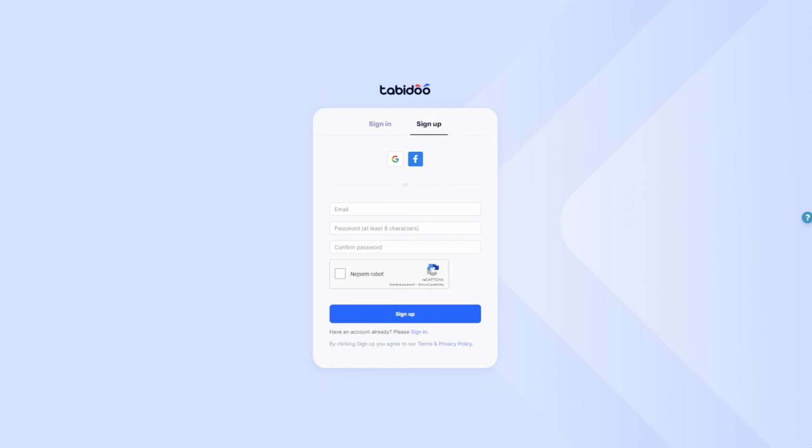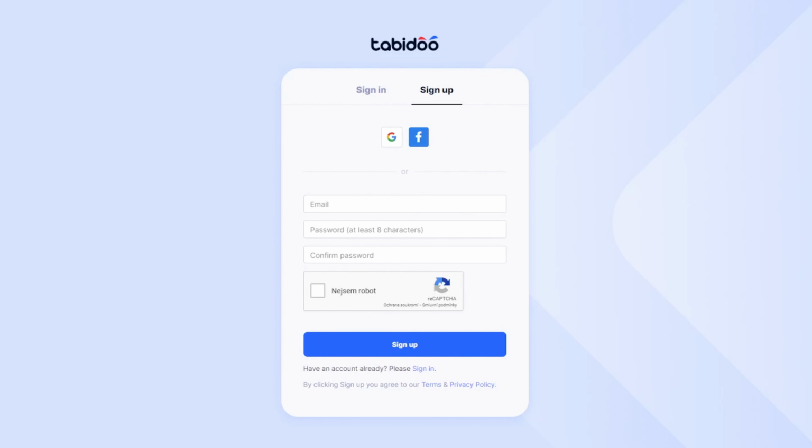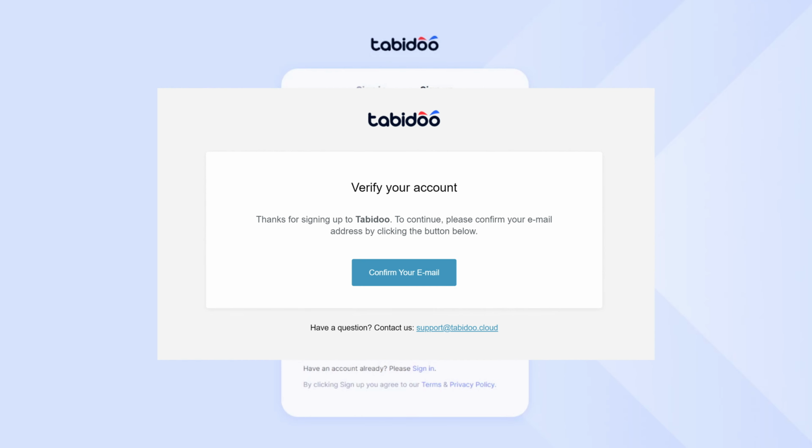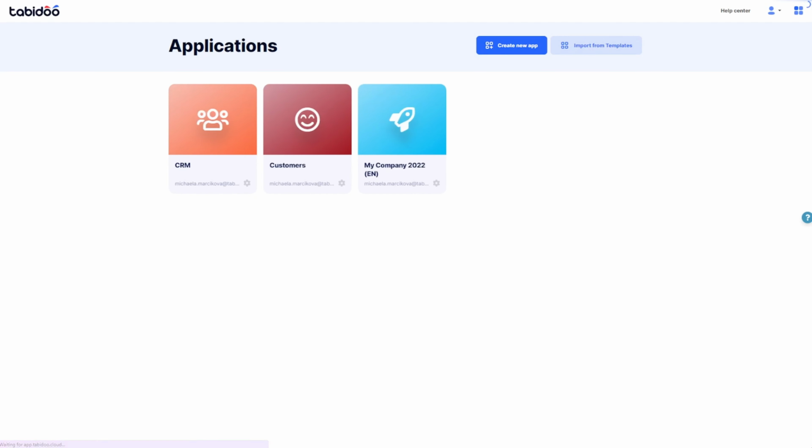For creating your account in Tabidoo, you have several options. You can set up an account in the classic way, using an email, or you can link your account with Google or Facebook. To gain access to shared applications, you will need to verify your email address through a verification email we send you. Once you successfully log in, you will see an overview of all shared applications in Tabidoo.